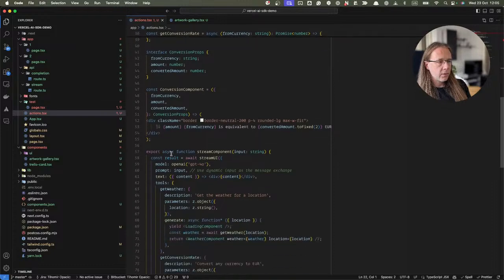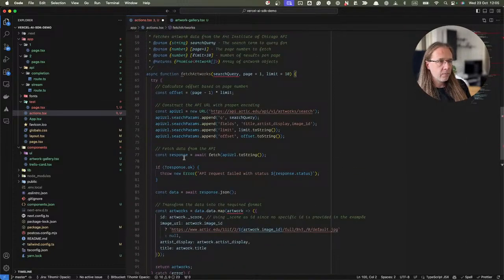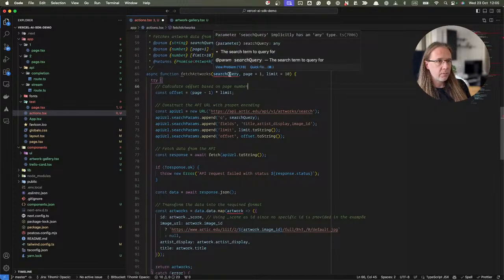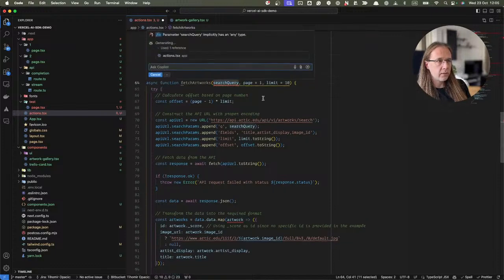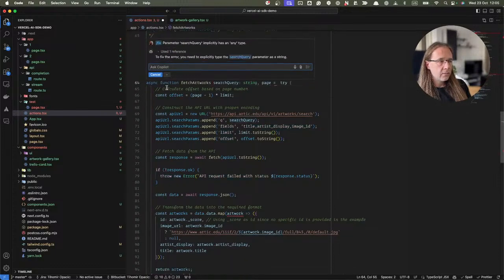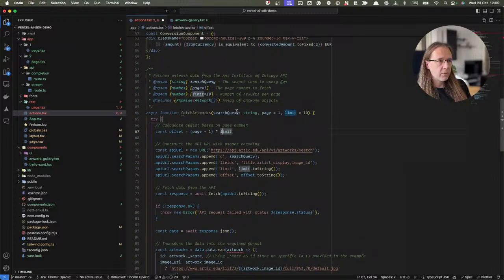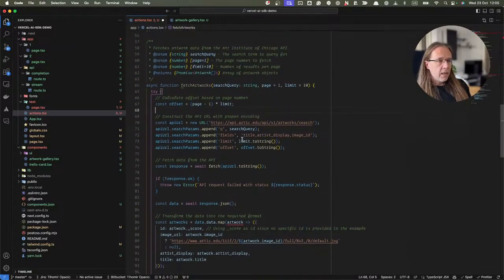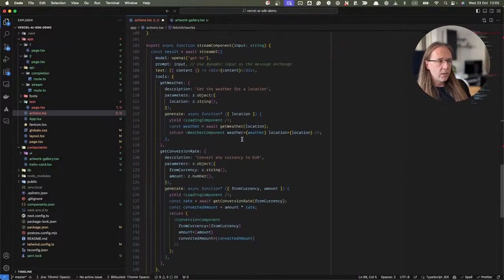So where should I put it? I'll put it here. Okay, there's something wrong here. Implicit has an any type. We can quick fix this with Copilot. All right, that looks much better now. And I think we are good to go.